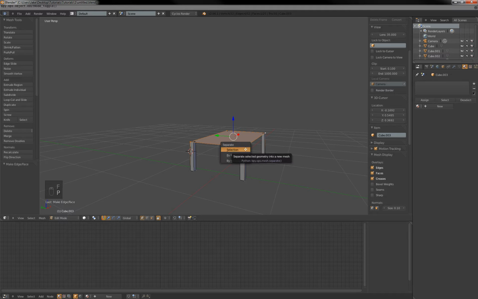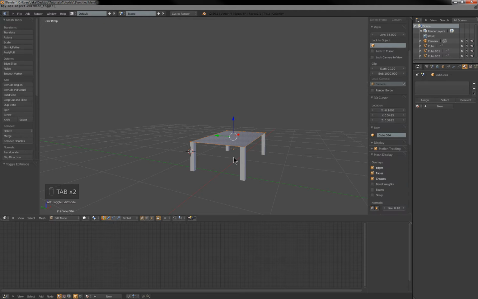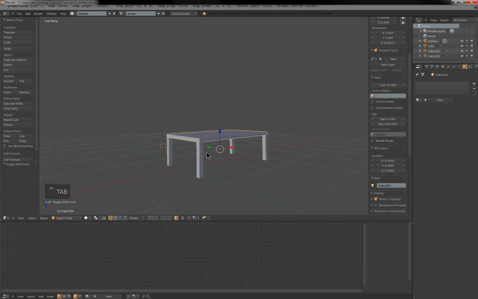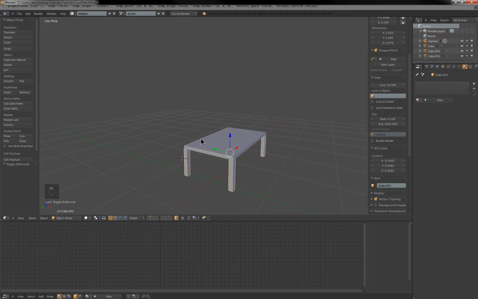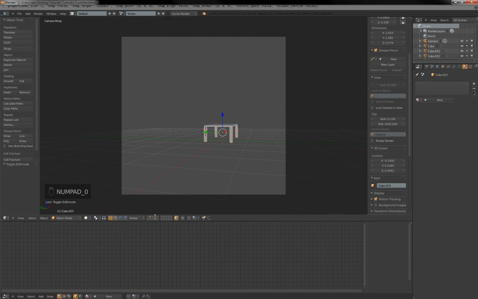Go ahead, P selection. That's going to make it a new object, and hit Tab, E, and bring it up about like that. Yeah. So now you see we got the table. That's pretty much the table for right now until we put some textures on it.